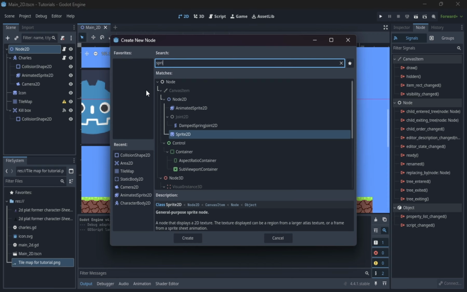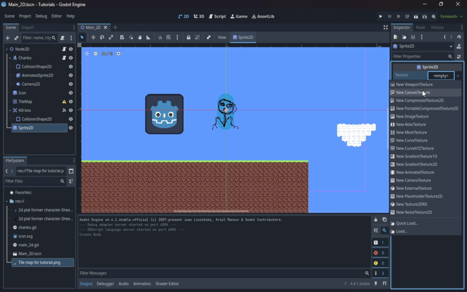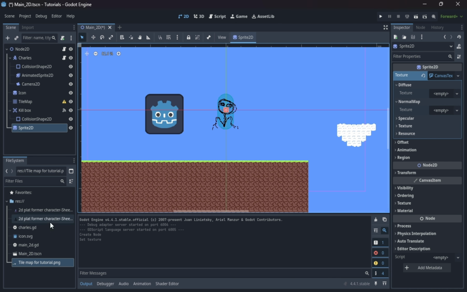I'm just going to quickly create a Sprite2D. Over here, you do need the sprite to actually use normal maps. It's a little weird, at least that's the only way I know. So go over here, just New CanvasTexture. Click this, and now you see diffuse and normal map.